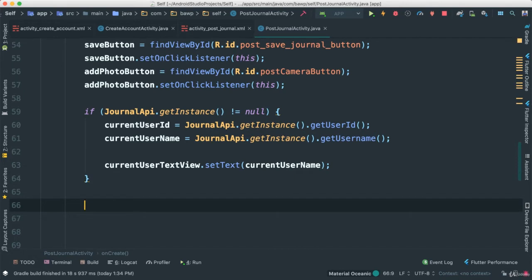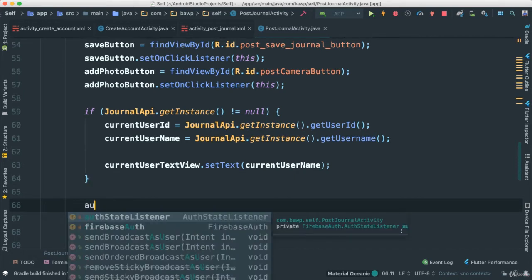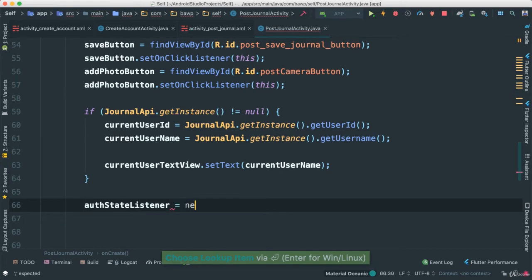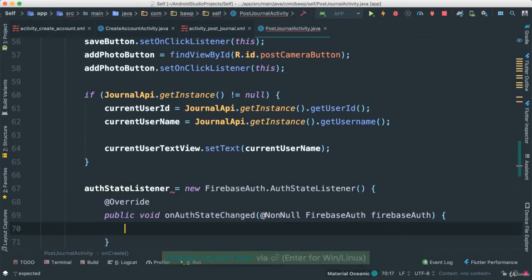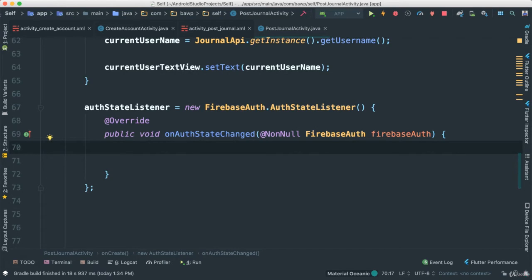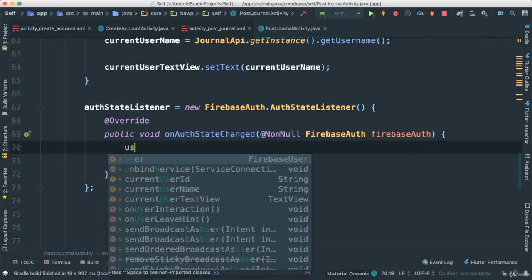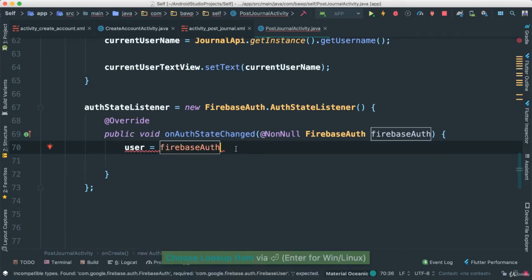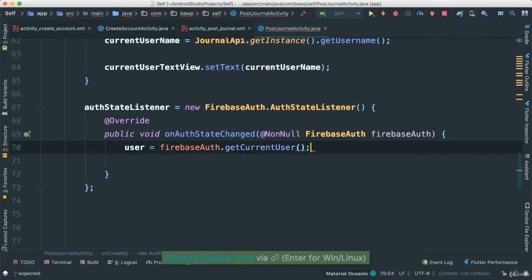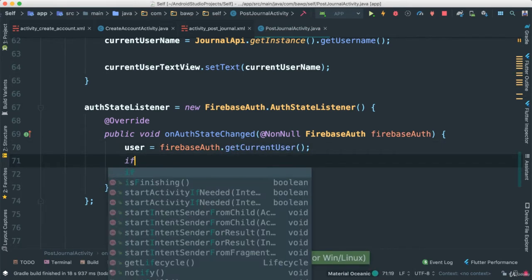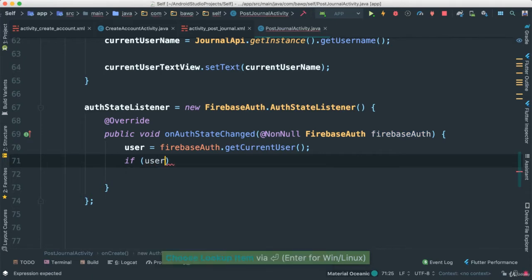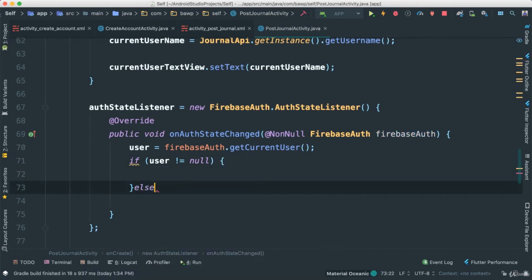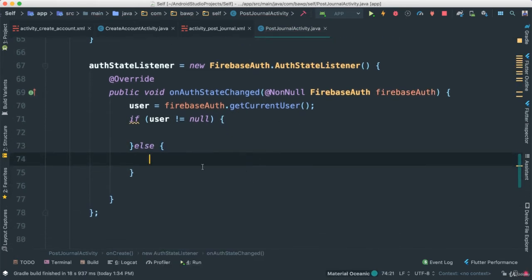So regardless of anything, we have to add our state listener here, right? So I'm going to say is equal to new Firebase auth listener. There we go. Of course, here we should have a user. So I'm going to say user is going to be equal to our Firebase auth that we've been passing there, dot get current user. Okay. And I can just say if user is not equal to null, then we can go ahead and do all sort of things, just like what we had before. Else, we also have other things that can be done.